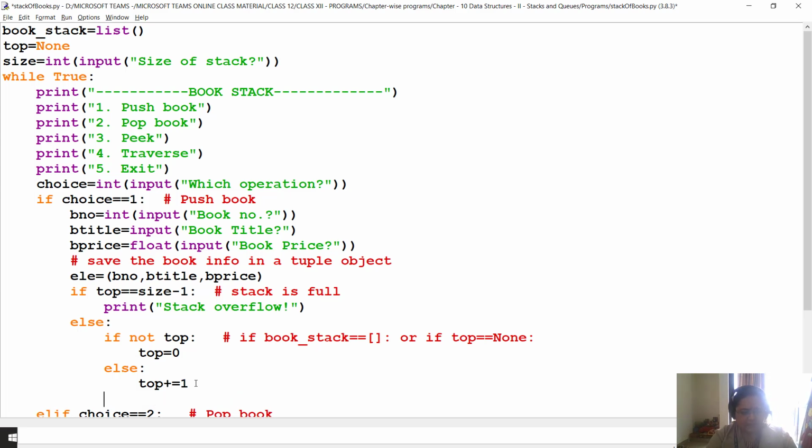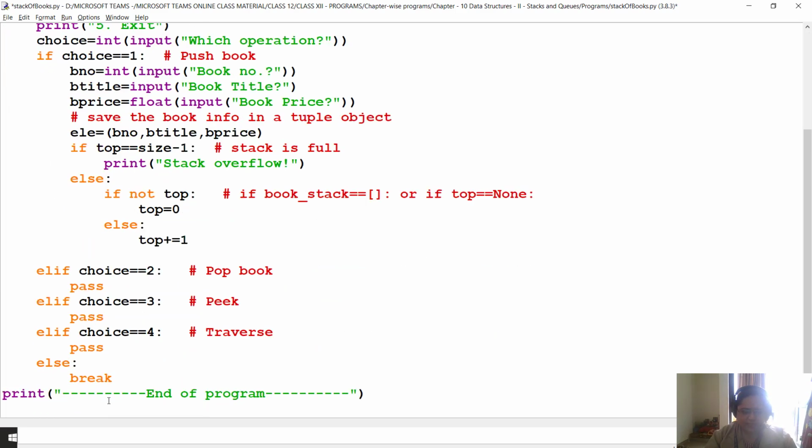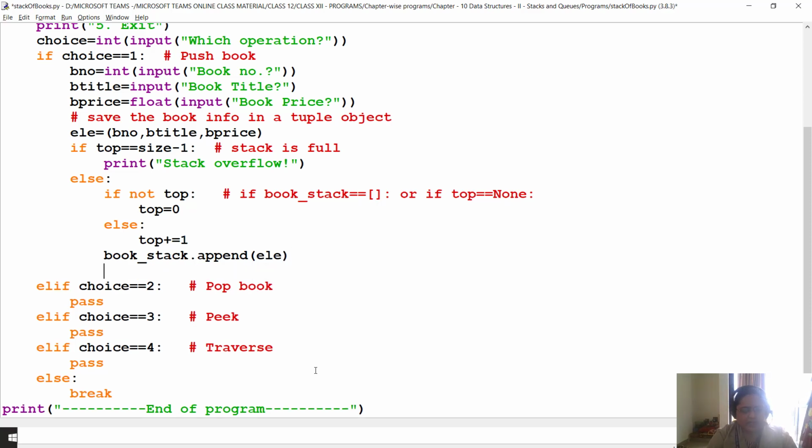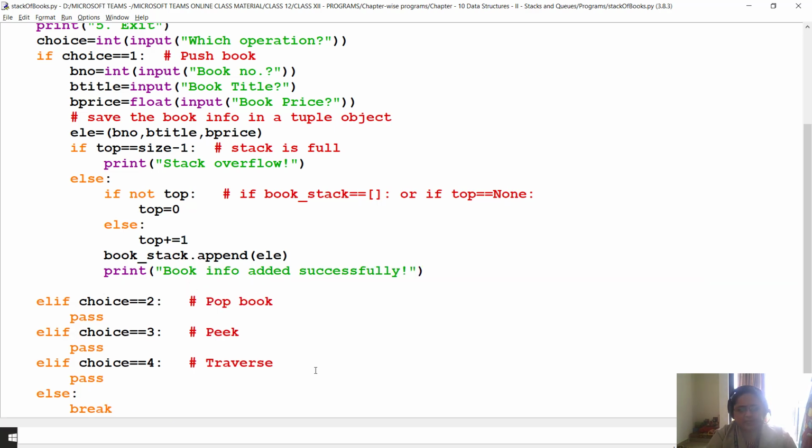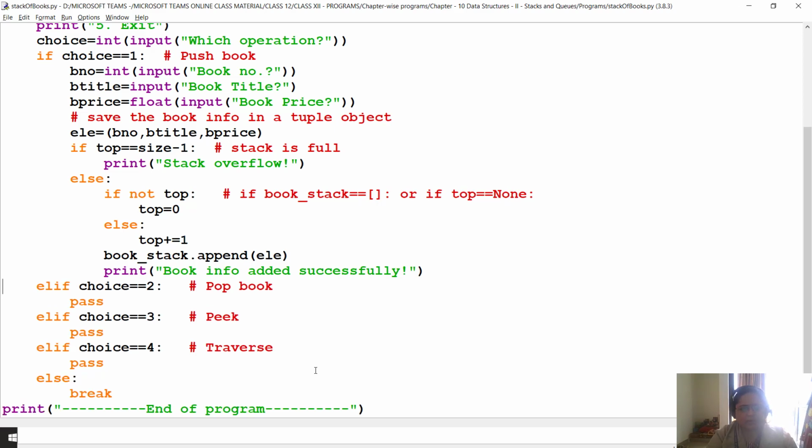And then we reduce the indentation by one level, because whether stack is empty or it contains at least one element, the element can be added into the stack. So I'm writing book stack dot append le. So add the element, and once it is added, print book info added successfully. So that is the case when all the complete book information has been added.